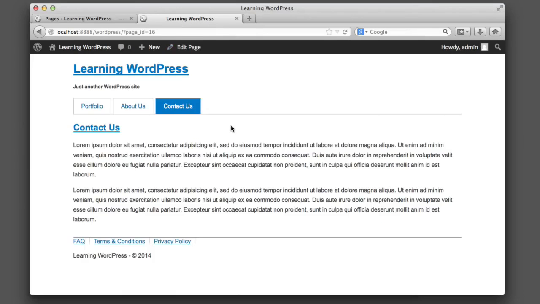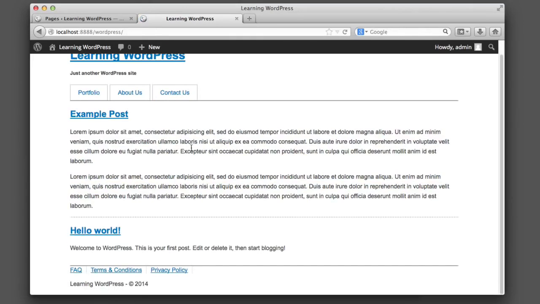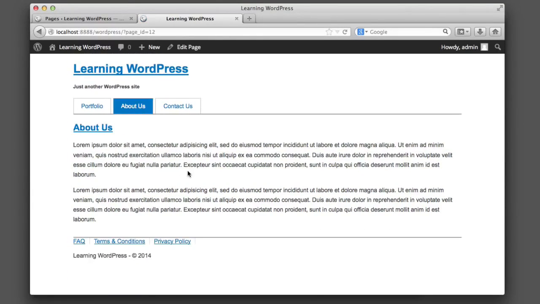Now wouldn't it be nice if visually our pages look different than our homepage? So if you remember, our homepage has blog posts or posts, but then our pages are different. So what if we could style our pages in a different fashion? Well, we can, and let me show you how simple it is.